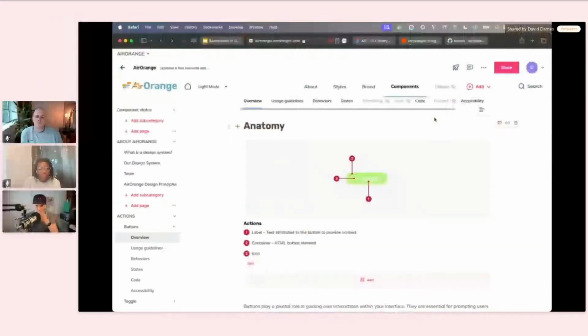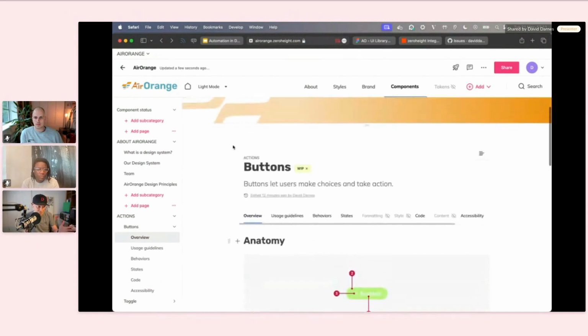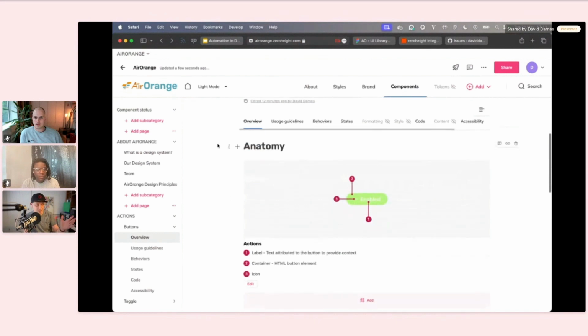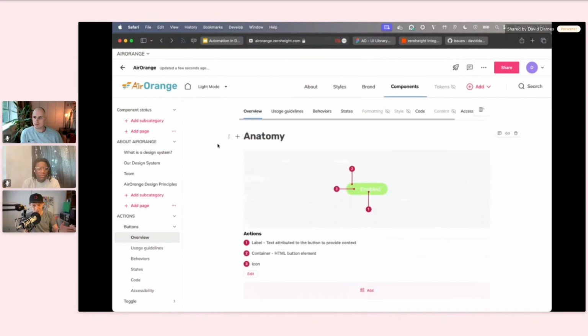So you'll be seeing now, this is a hypothetical design system called Air Orange. And this is the button component page. And you'll see that despite the design system being called Air Orange, this button appears to be green in the design system. So that doesn't look right. Not only that, the contrast ratio isn't very good. I think we need to fix that.